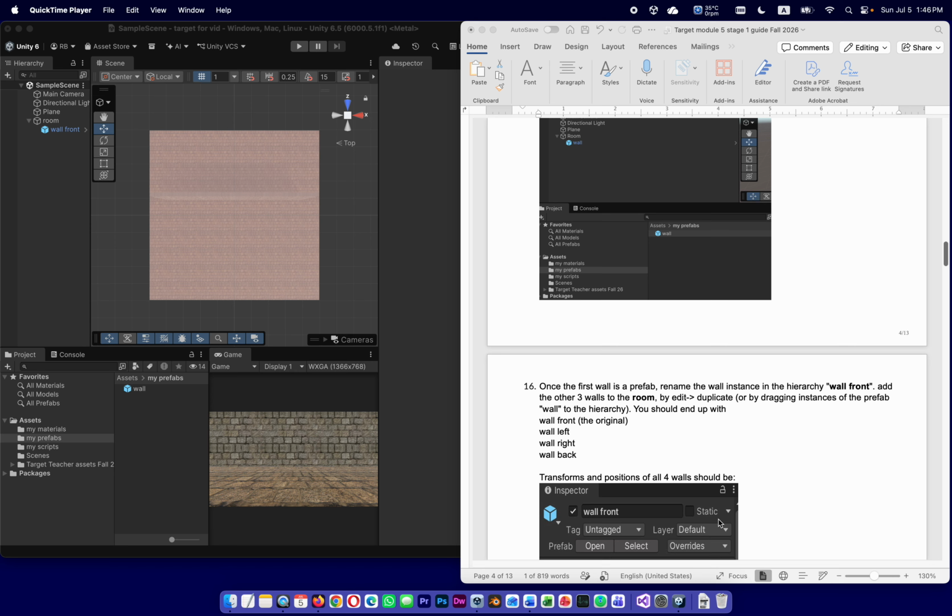This is the second part in the series of tutorials for building the target app. This is also the second one, and we're still in stage one. On the first part, we stopped at step 16, or in the middle of step 16, and it was once we made the wall a prefab and we changed the name of the instance, the only instance we got right now.